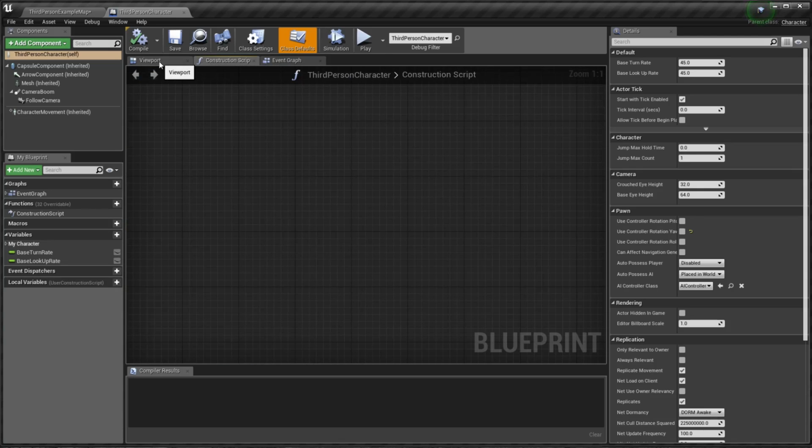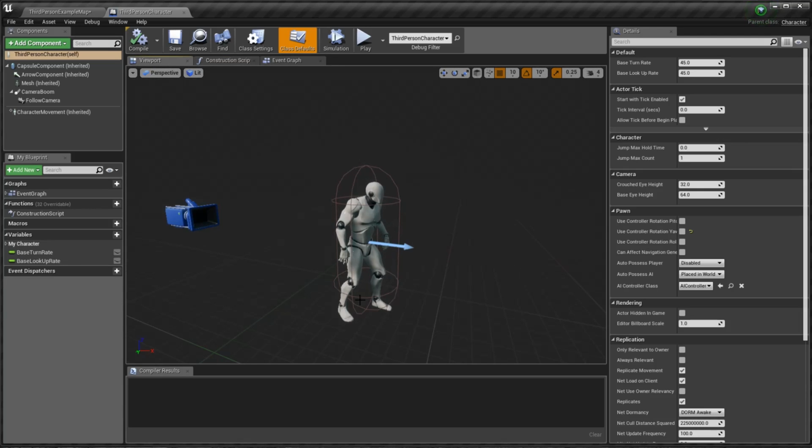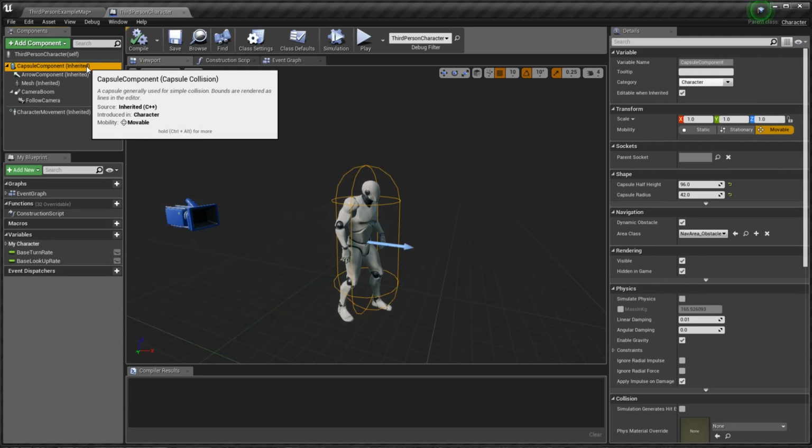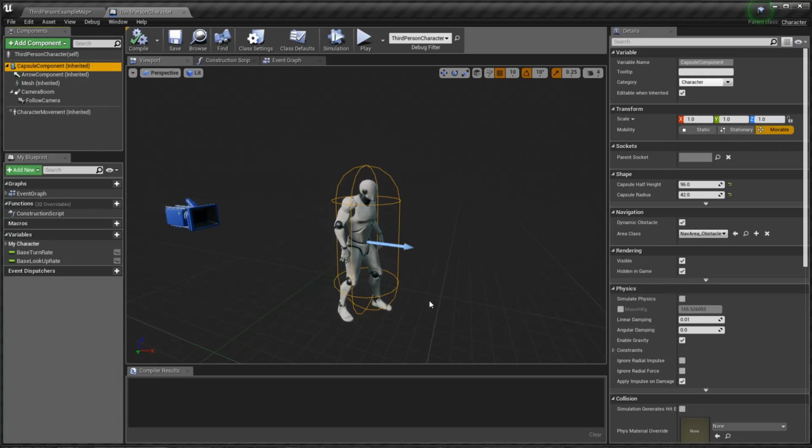I don't have anything on my construction script. I'm not really executing anything on this script right now. And this right here is going to be what is making my character. So over here, I'm using this inherited capsule component, which is basically this. This is actually my character. Everything that moves alongside this capsule is what I'm going to be using.